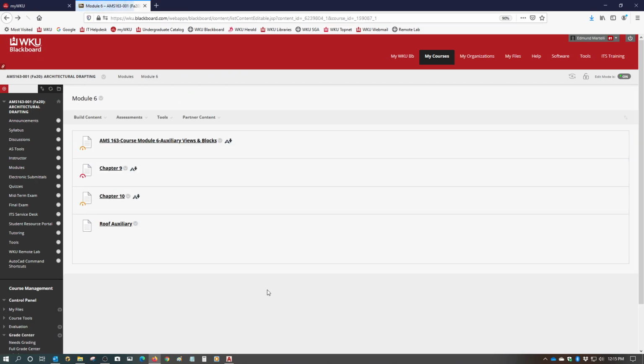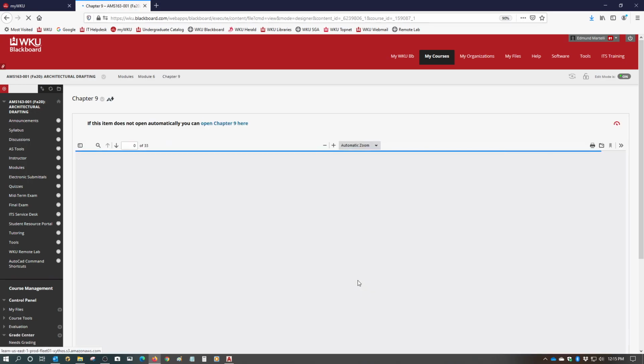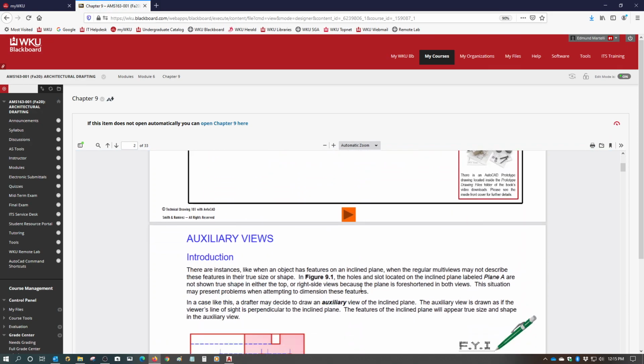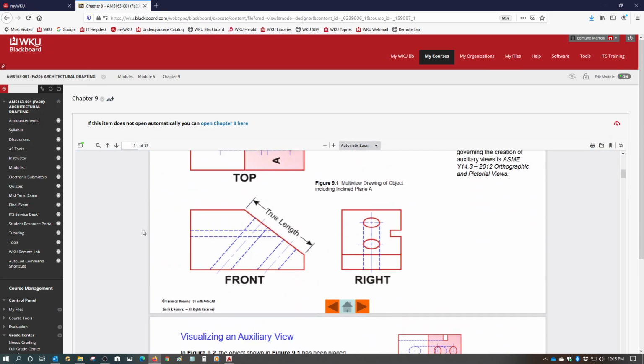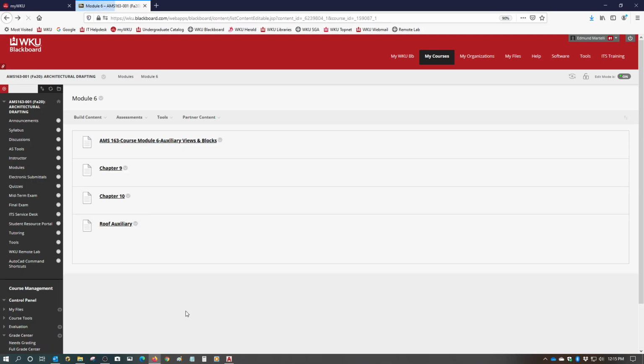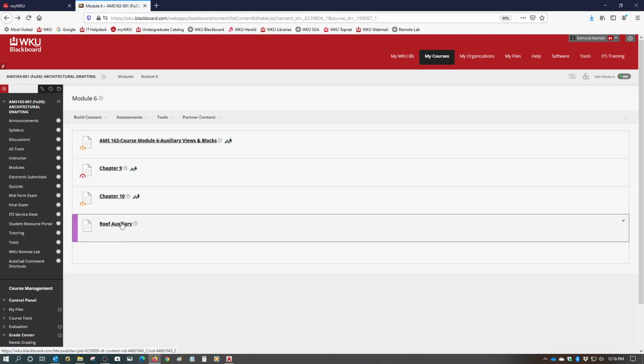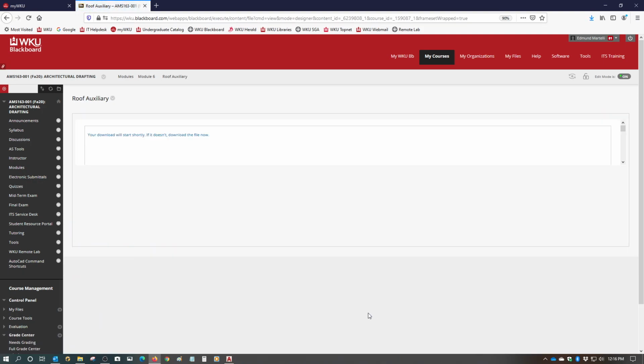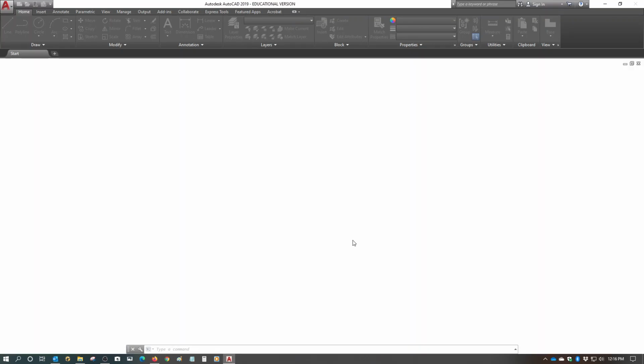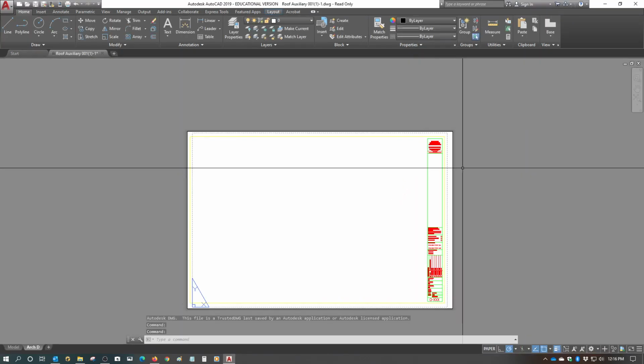So first of all, in Module 6, you've got this roof auxiliary. This is a DWG. There actually is a PowerPoint slide, Chapter 9. You should probably look through and try to understand this first, what an auxiliary view is. But I'm going to go ahead and click on roof auxiliary. And again, this is a DWG file. So this is an ARCH D sheet.